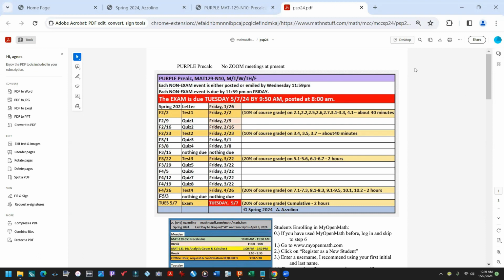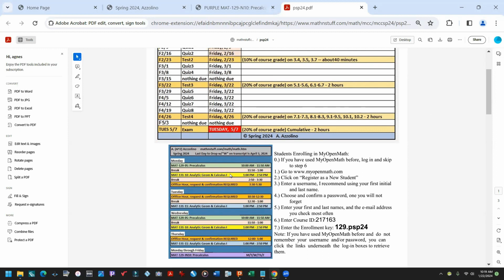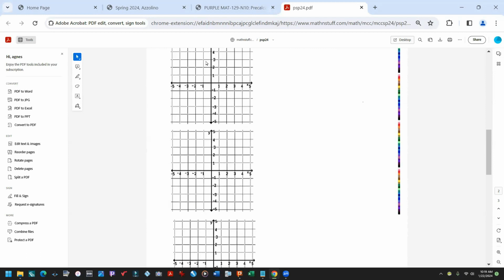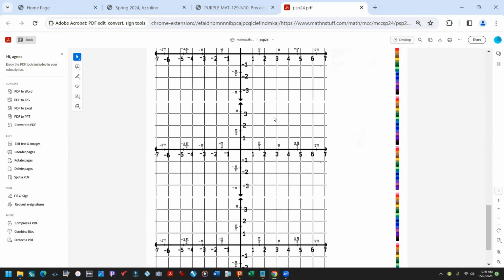It went over the course outline. It gives you my outline. It gives you your MyOpenMath code. I'll show you where that is in another place. It also gives you 3 plain graphs per page and 3 trig graphs per page. So you could just copy the pages. I thought that would be handy.